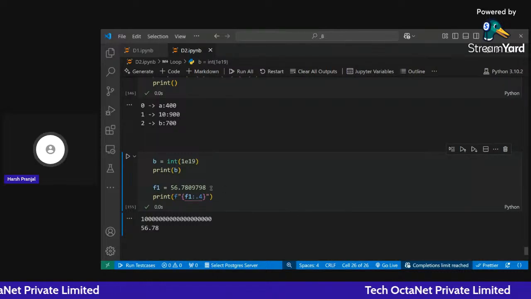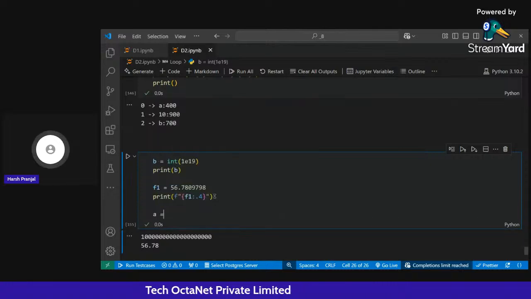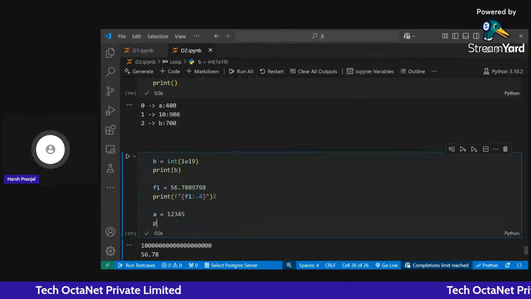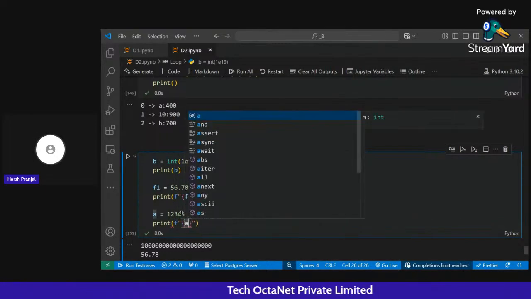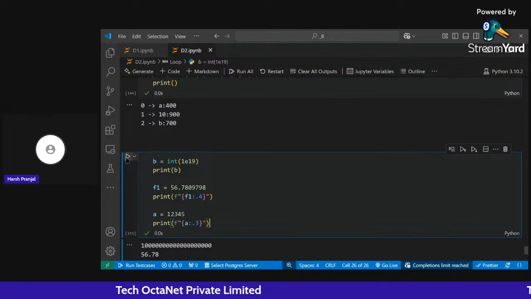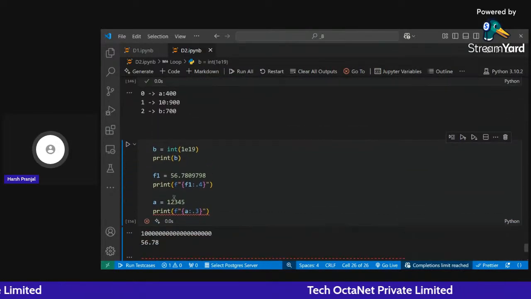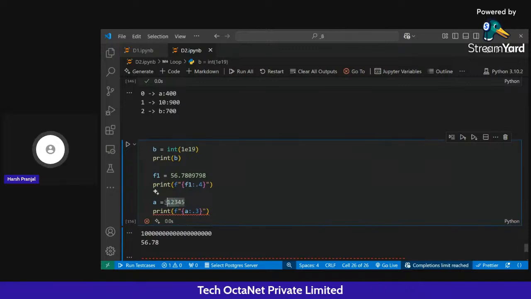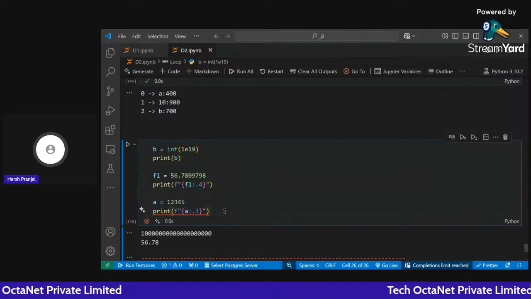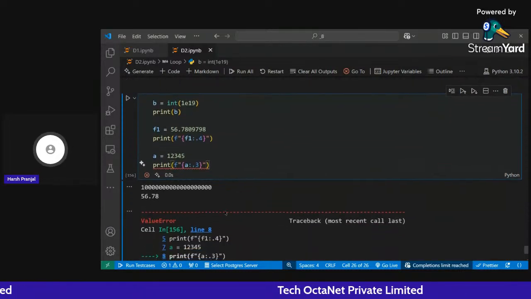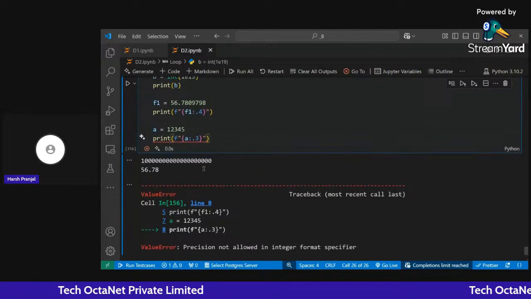Let's try from an integer. Suppose I have an integer a with value 12345. I want to print or take only 3 digits, right? 1, 2, 3. See, it will throw you an error. So be very careful. As I have told you again and again, Python operates with floats separately and it operates with integers separately. See, precision not allowed with integer specifiers.